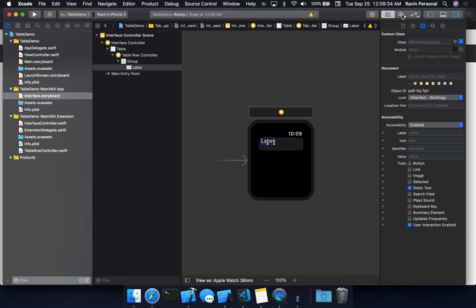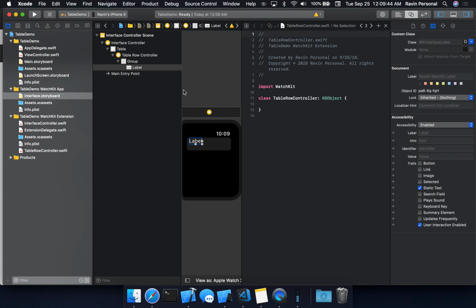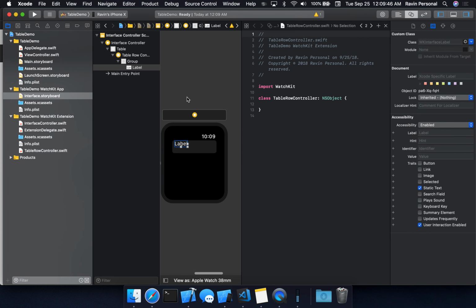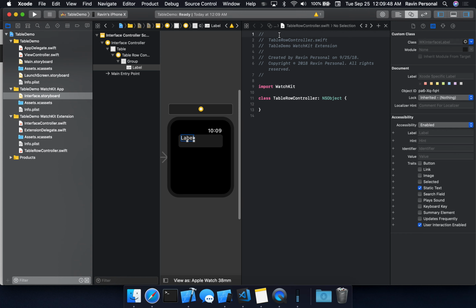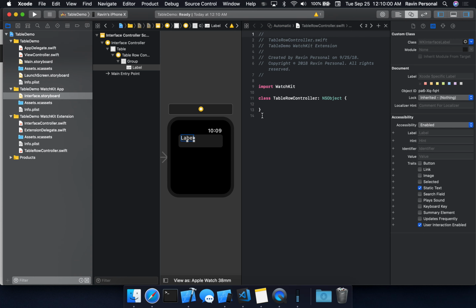Next, we want to open up the assistant editor so we can see the interface storyboard file and the associated code with it. I'm going to open up this file, just make these a little smaller so it's easier to see. And if you've clicked automatic, your TableRowController Swift file should automatically show up. If not, you can go inside and click the appropriate file.